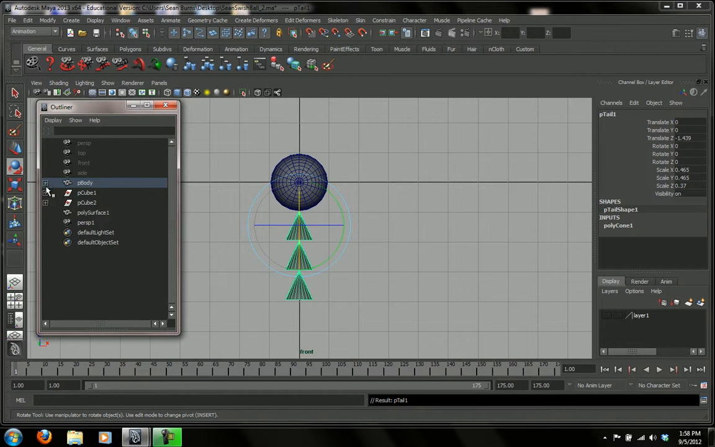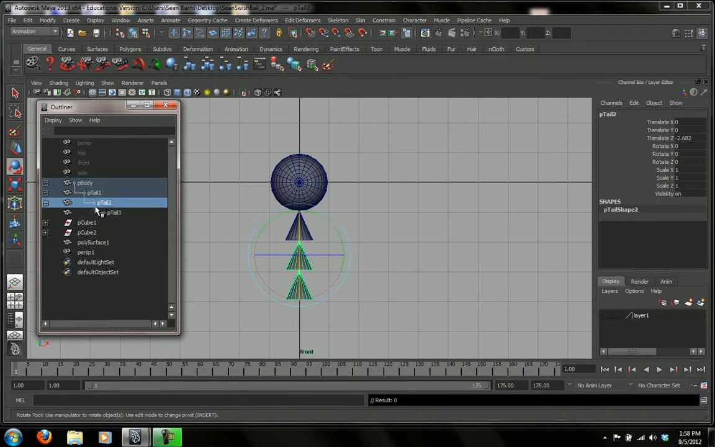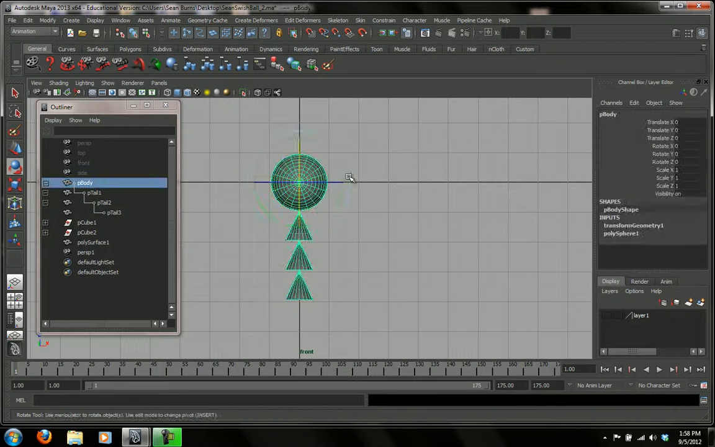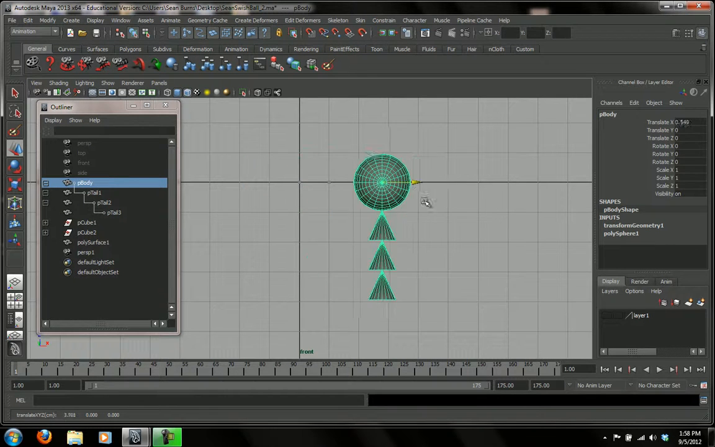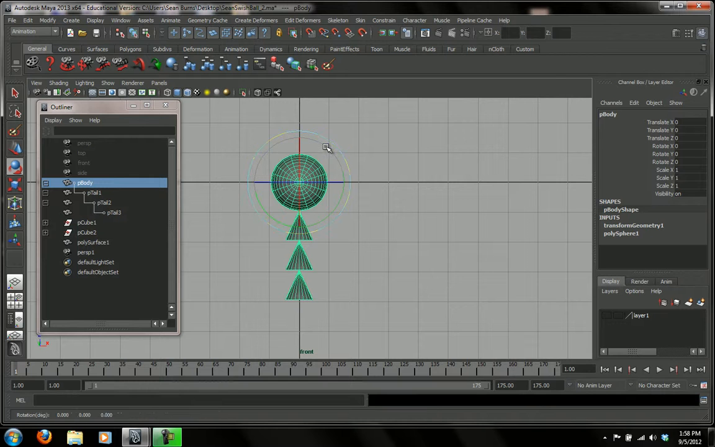Now over here there's a little plus, and if I shift select it, it'll open up the hierarchy and show you what's parented. So tail 3 is parented to tail 2, which is parented to tail 1, and tail 1 is parented to the body. What this does is, if I select just the ball and move it, all the tail parts will follow with it. Same thing if I rotate it, the tail parts will move with it.